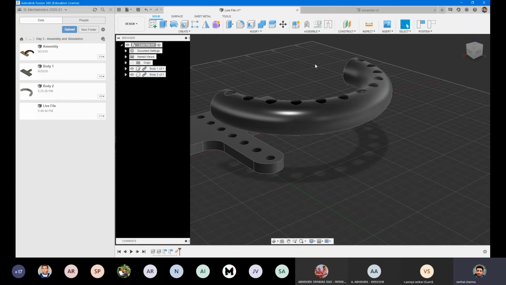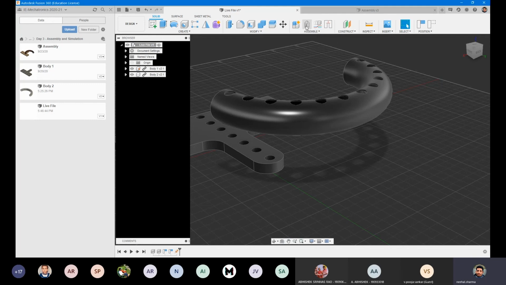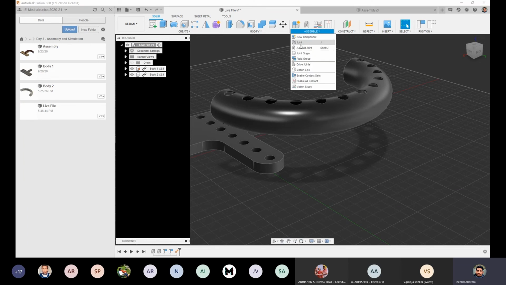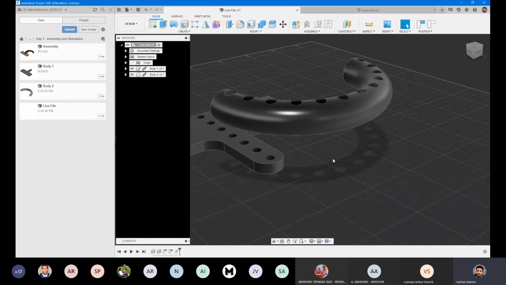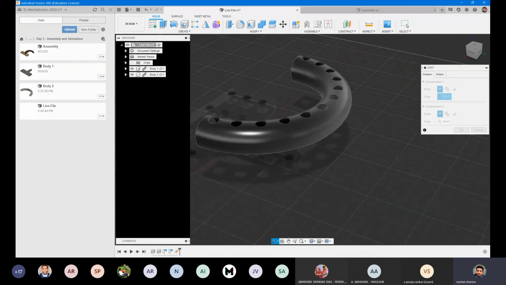And how I do that is using the joint option. Now the default option in the toolbar might be as-built joint, which I'll come to later. You'll find joint in the drop down under assembly. And of course, the keyboard shortcut is J. So I selected J, and obviously because I changed the position, this pop-up comes up. So I'll just revert to the previous position.